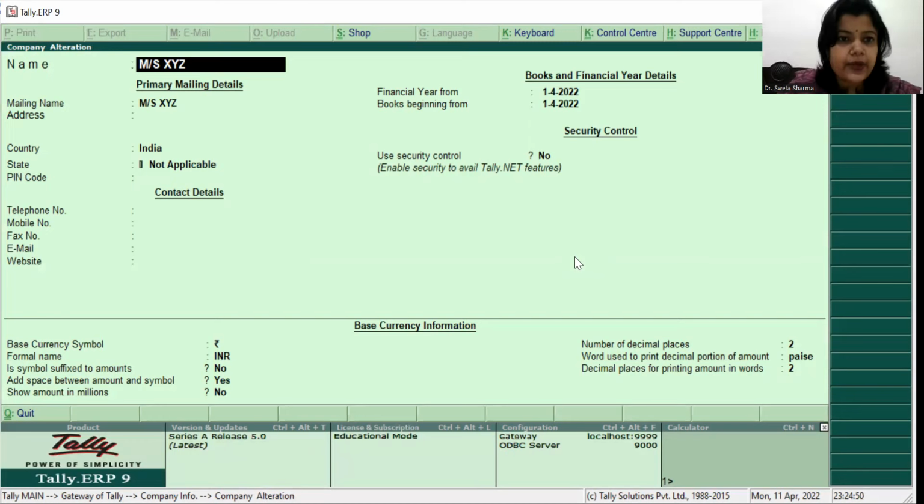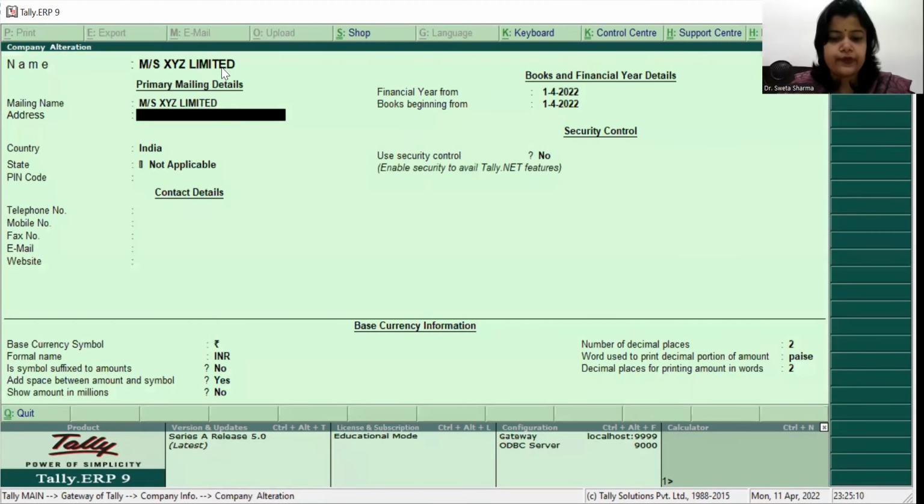Now XYZ Limited appears. I'll press enter, and after this enter, let me go to the options. Say it was XYZ Limited. So already XYZ appears, I'll have to put Limited here. Using the arrow key, I moved ahead. Then I will write Limited. Okay. Then I moved ahead, enter. Okay, I forgot to give the address.